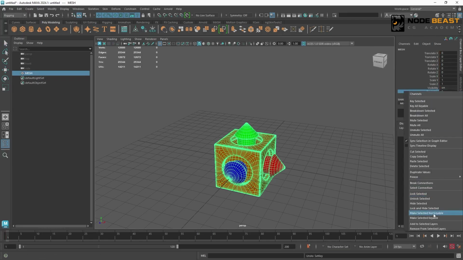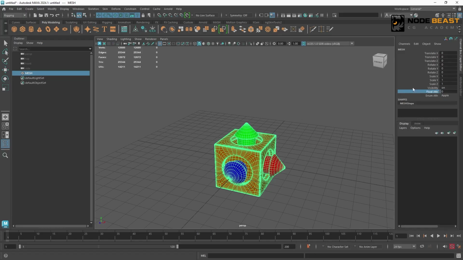Okay, next are these ones up here. For these ones, first there's a new concept we need to look at. It's called lock selected. What is lock? It's just what it sounds like. It locks this selected attribute. When we lock it, if I try to middle mouse drag to slide and change the value, I can't do it. Or if I try to type in a value to change it, I can't do that either. Why? Because this attribute has been locked.